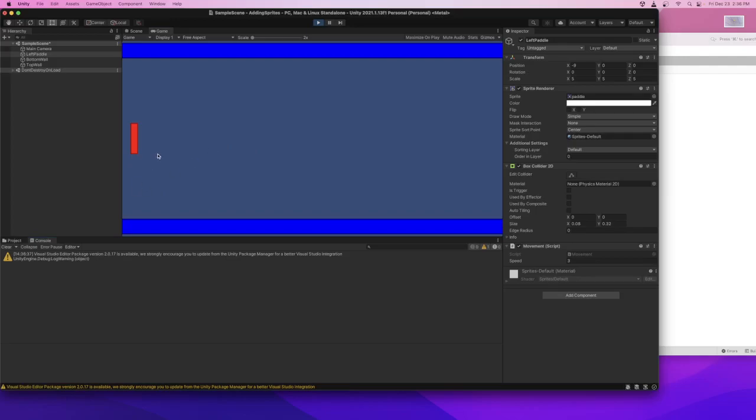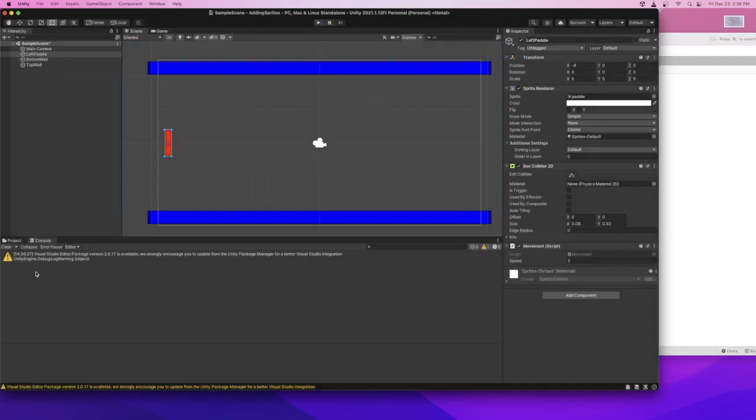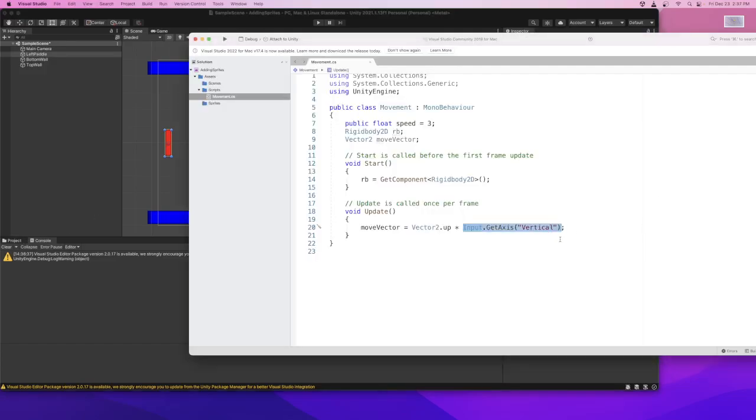But as soon as I start trying to hit up and down, you're going to notice that it's not doing anything. I'm a little concerned by the fact that it didn't give me any error messages because it didn't find that rigid body, but there we go. Okay. So it didn't do anything. So let's look at why.